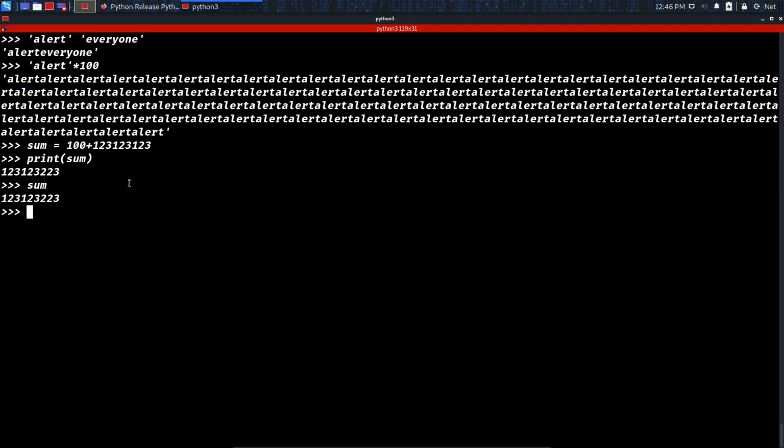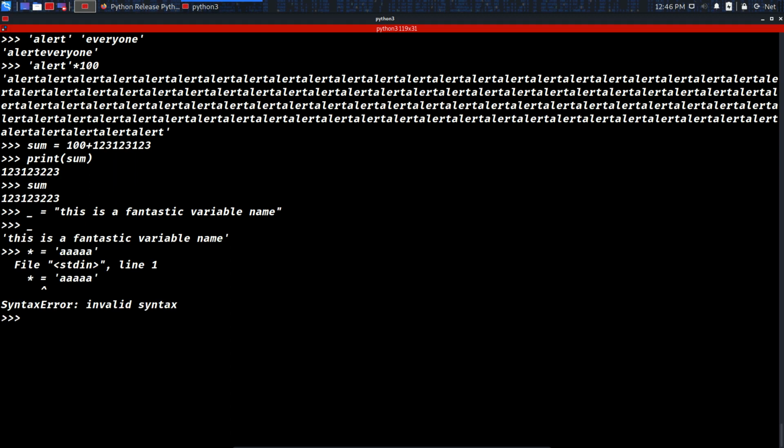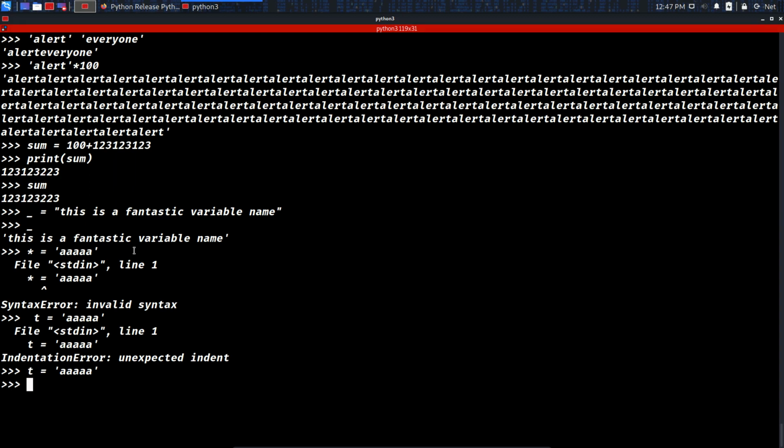And variable names can only start with alphabets, numbers, and also underscores. So for example, you can say underscore is equal to, this is a fantastic variable name. And then you can say print this for me, you see. But you cannot, for example, store in, let's say, star is equal to A's. It's wrong. Or you cannot start with, let's say, space in your name. You see, it's wrong. You should delete the space. So these are some simple rules.